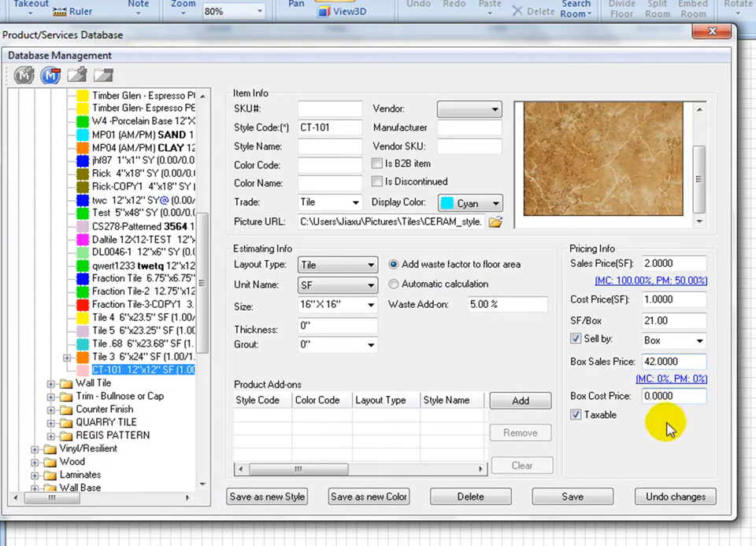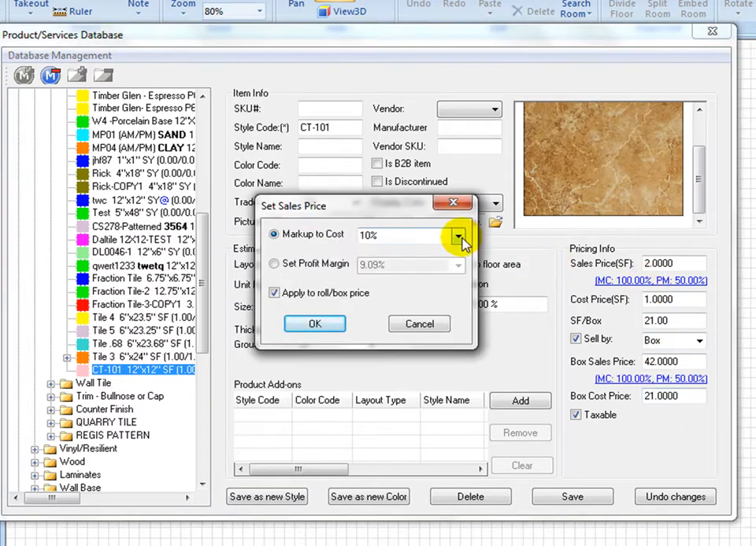MC and PM Blue Links are tools used to set up sales price by cost mark up or by profit margin percentages. Please refer to other section on how to batch markup sales price at various folder level.